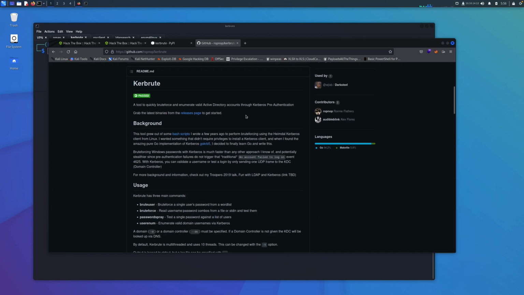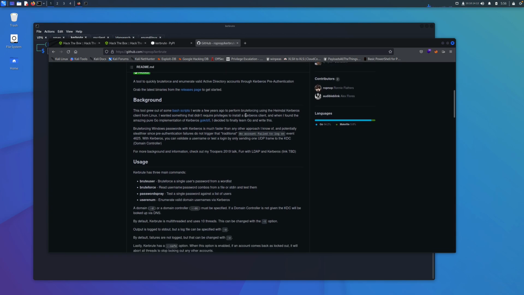Now, brute forcing Windows passwords with Kerbrute is incredibly simple. And what I find quite cool is that Kerbrute brute forcing is potentially stealthier, since apparently pre-authentication failures do not trigger a 4625 failed Windows login event, which is quite cool. And it has four main commands, which we can see here.